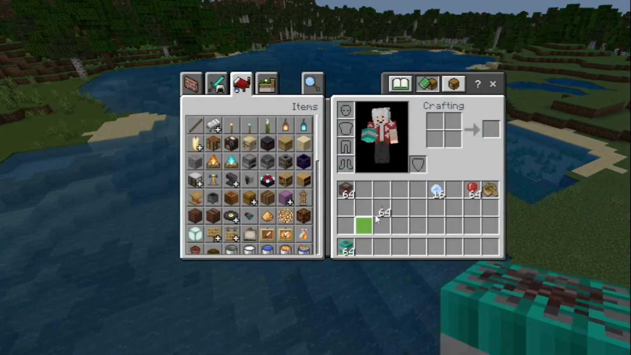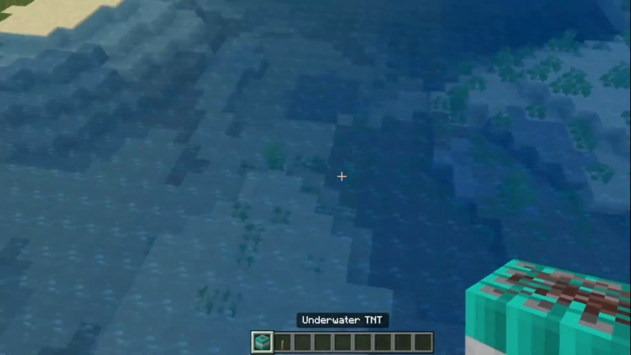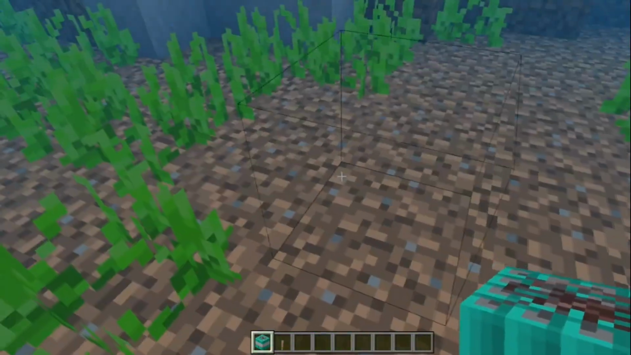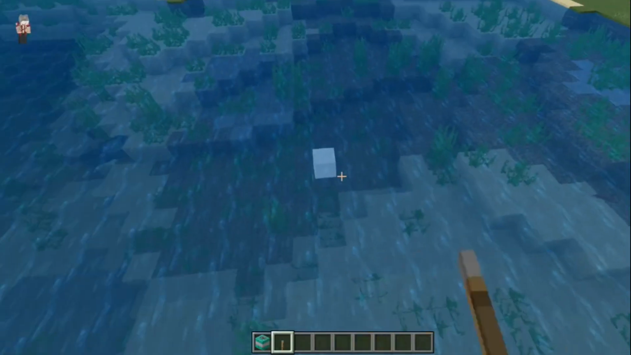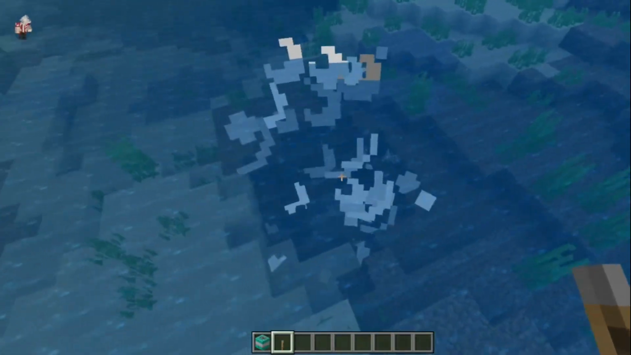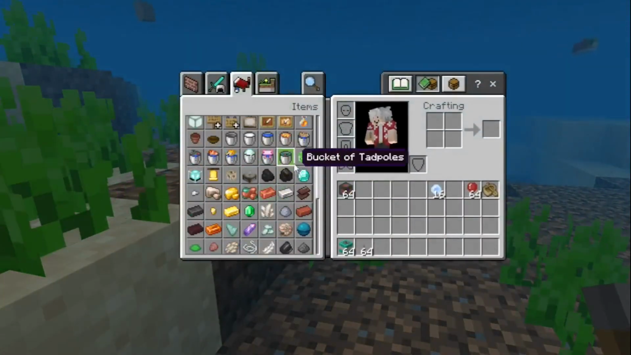Now we're gonna start with the underwater TNT, and with the color and name, you can probably tell what it does. You place it underwater, place a lever, and just boom, it will explode. It's really simple to make. I think it's just TNT and one of the compounds or elements.